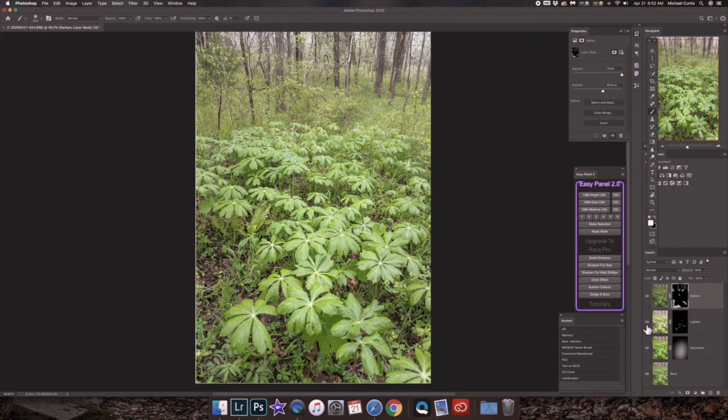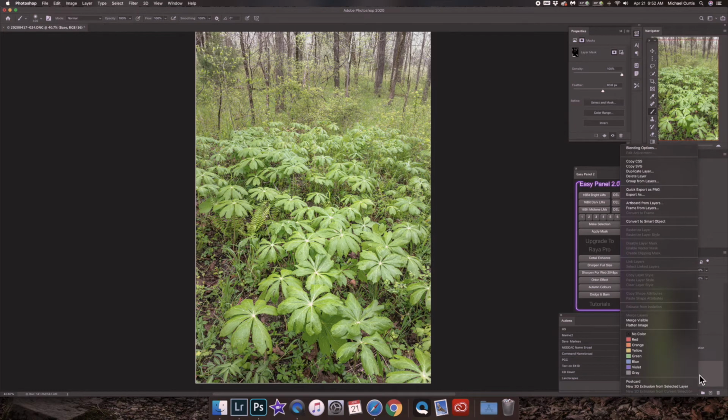Here's a little punch there. A little more highlight. And then the saturation, I'm going to flatten that.